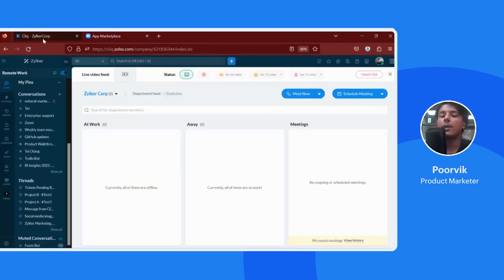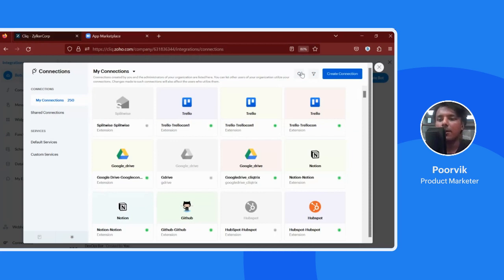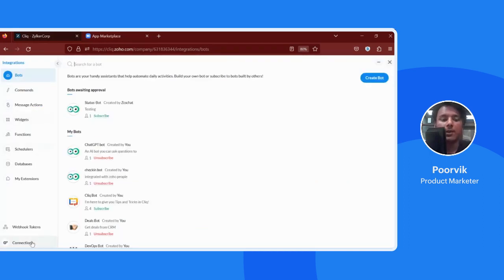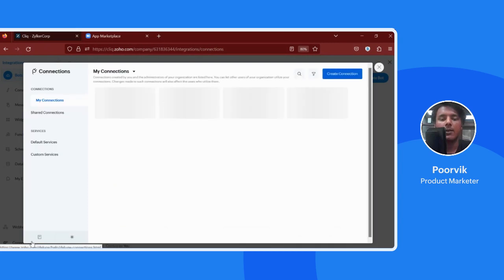Now I have to create a connection in Cliq so that Cliq and Zoom are connected. To create a connection, go to your home page. On the top right corner, you have your profile picture. Click on the profile picture and go to bots and tools. Here at the bottom left, you have connections. Click on connection. Now I've already created my connection. I'll show you how it is.